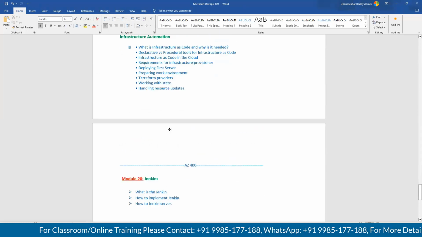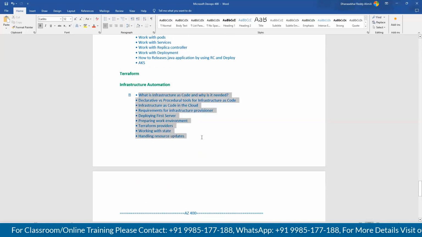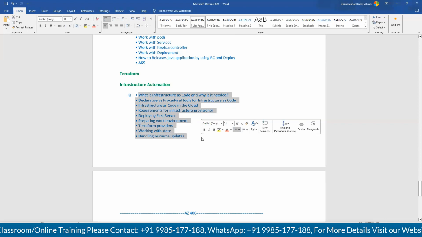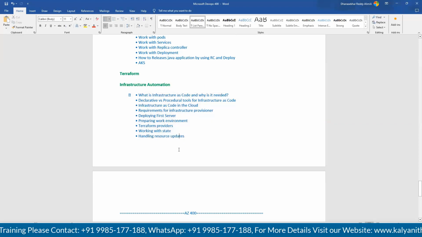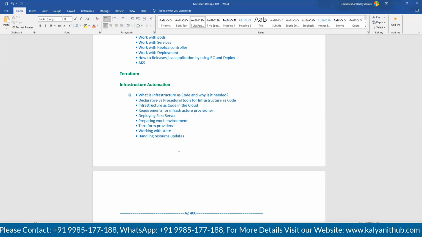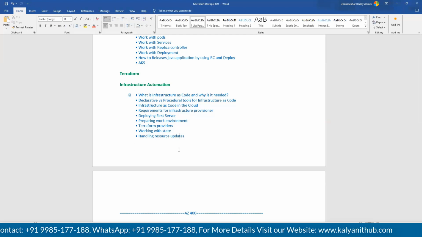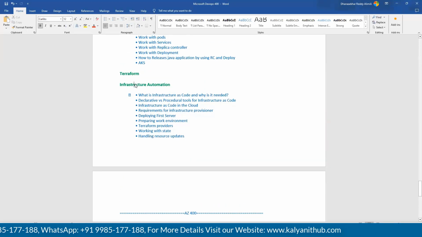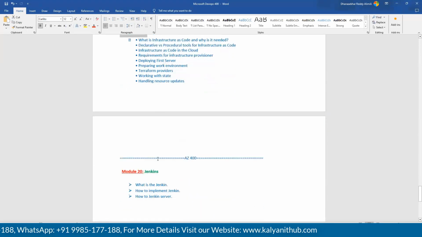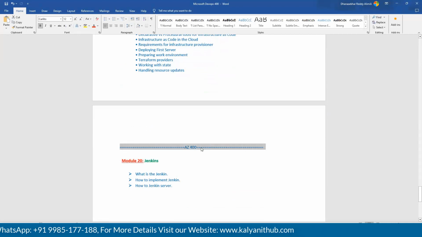Okay, finally, this is about Terraform infrastructure. What all parameters are required, how we can design the Terraform template, from where we can get Terraform golden templates. Okay, that all you will see in the Terraform module. Okay, that is about AZ-400.